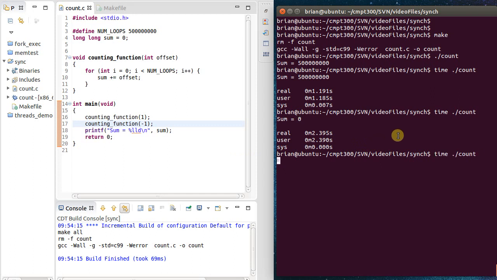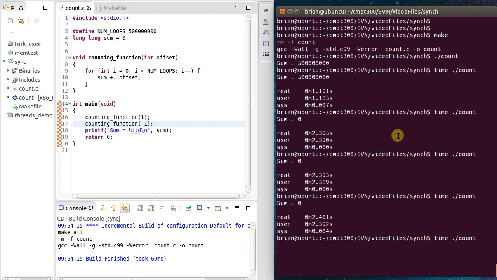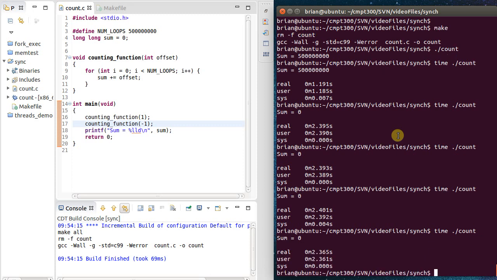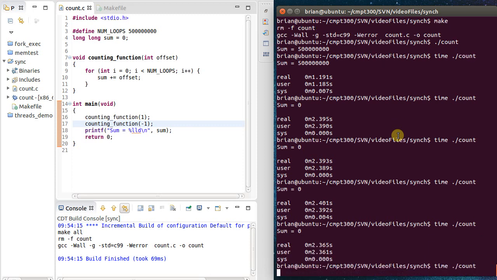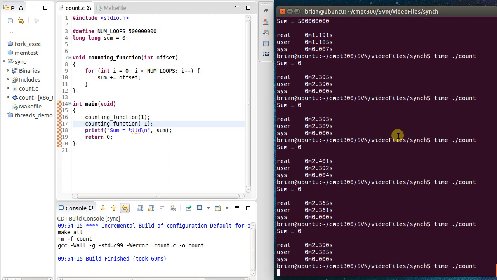If I run this a few times, it'll take approximately 2.5 seconds each time, slightly different each time due to scheduling differences. But each time the sum comes out to 0, because my code is basically correct, right? It does what it should: it accesses the global variable, adds 1, subtracts 1. No problem there at all.